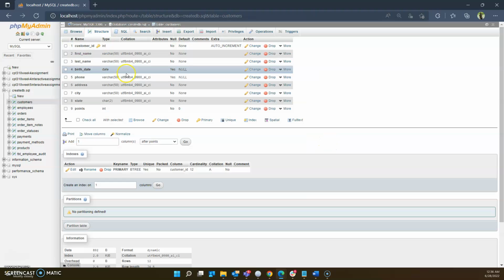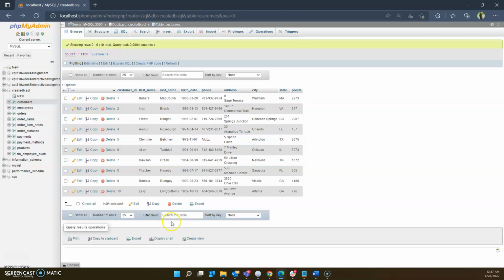I'm going to show you the structure tab next, which is an easy way for you to see what type of keys are listed under these columns. So for this particular table, customer ID just has one primary key. There's no foreign keys on this one. Next, I want to show you ways to actually manipulate this data here.